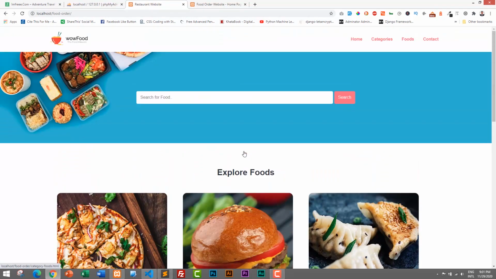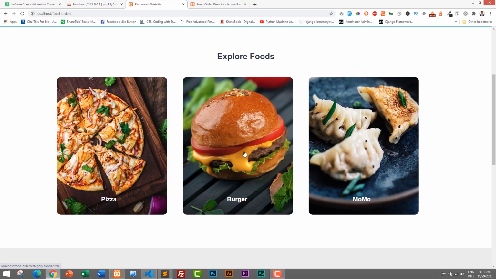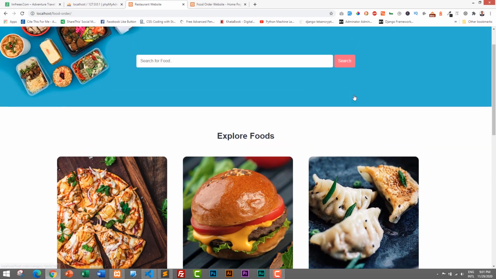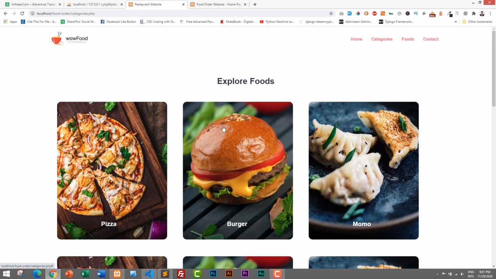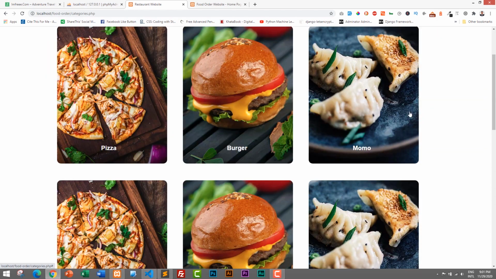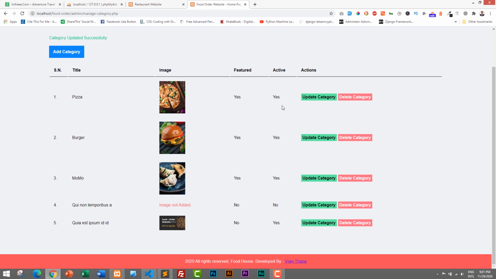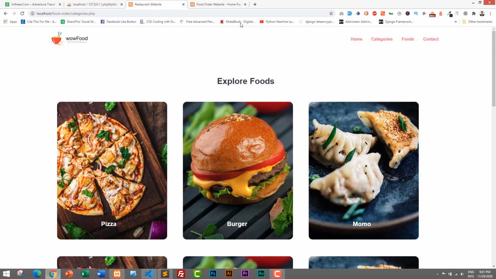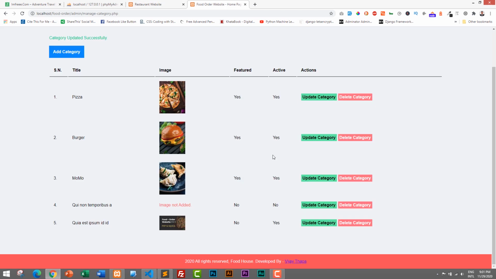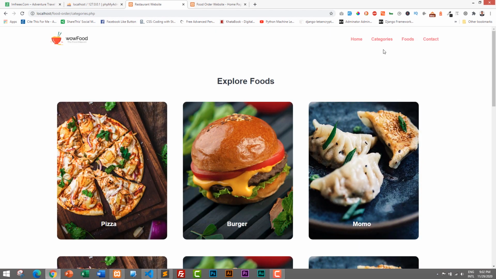So that's it. Now let's open our categories page. So this is our categories, and here let's display all the categories that are active. Okay, so if they are active, then we will display them in our categories page, and if they are active as well as featured, then they will be displayed on home page. Okay, so let's display those in our categories page.